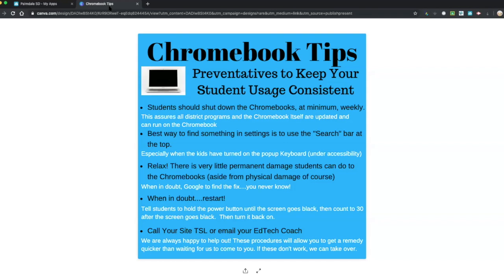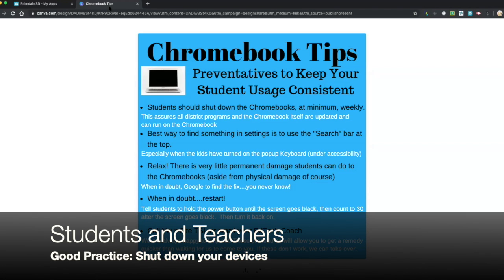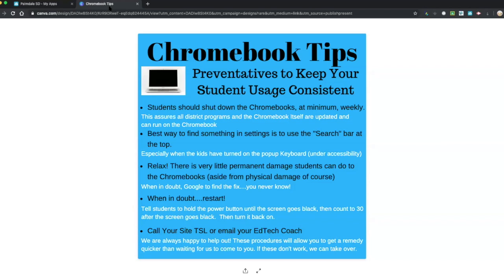The other thing we want to talk about is some Chromebook tips. While I talk, I'll leave this slide up. The big one I wanted to hit on is students shutting down their Chromebooks. At minimum, they should be doing it weekly. At best, daily. What happens is that when the students don't shut down daily or even weekly, the Chromebook doesn't have a chance to update, and neither do any of the programs that we use on a daily basis.